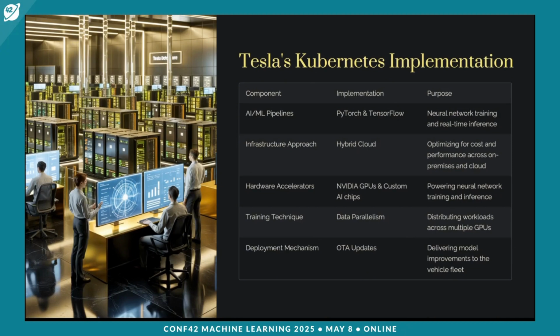Deployment mechanism, they have a unique style of deployment mechanism compared to traditional use cases. Since they have a fleet of cars that have to function and do real-time inferencing, they use something called over-the-air updates to deliver their model improvements. Vehicle agents pull new container images and rotate pods seamlessly, so every car pretty much runs the latest neural net weights. This architecture that they have employed decouples model development from infrastructure, accelerating Tesla's iteration loop.